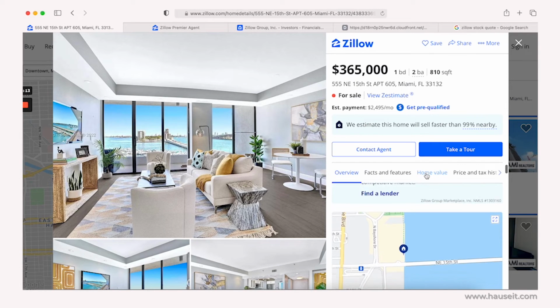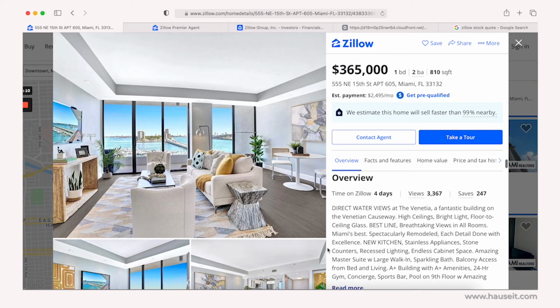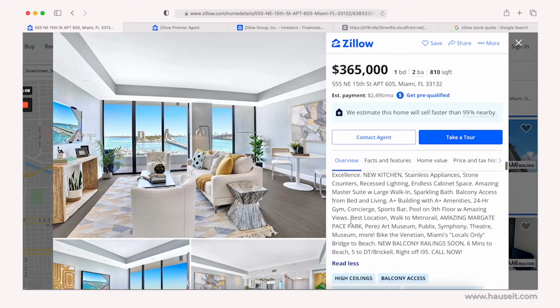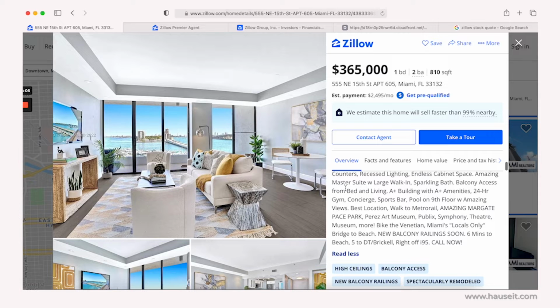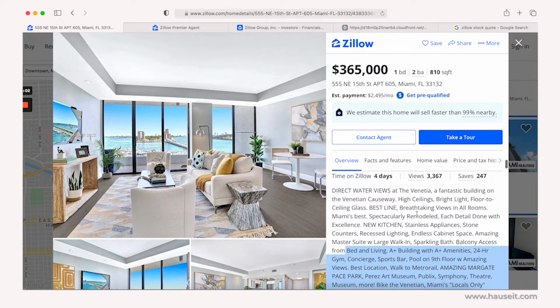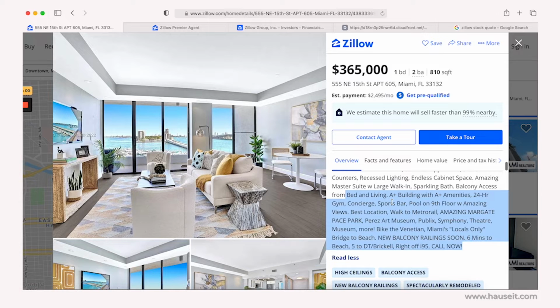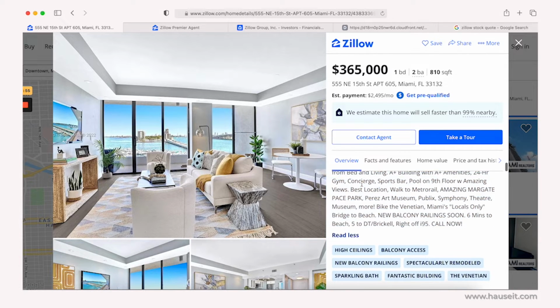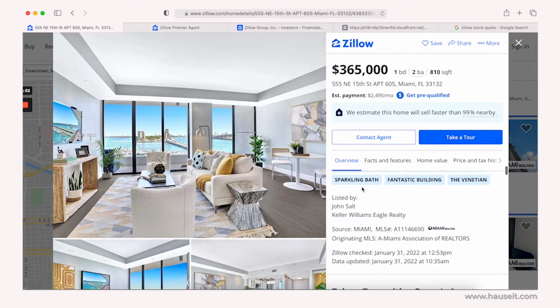So let's scroll down further on the listing and see if we can find any other clues. Listing agents are generally prohibited from putting their contact information in the description. I wonder why. So we're not going to be able to actually figure out the contact details through this part of the listing. So if we scroll down further, we're actually going to make a bit of progress here. Now we see the following: listed by John Salt, Keller Williams Eagle Realty. So this area is the primary way of figuring out who the actual listing agent is for a property on Zillow.